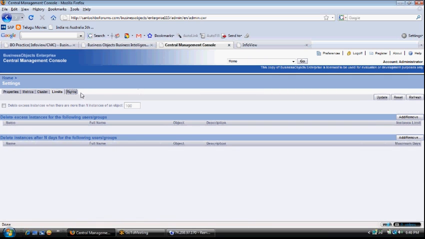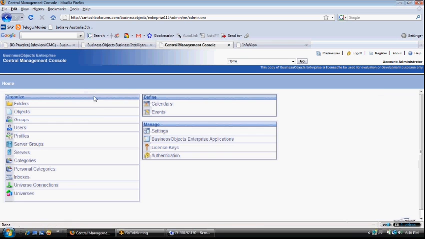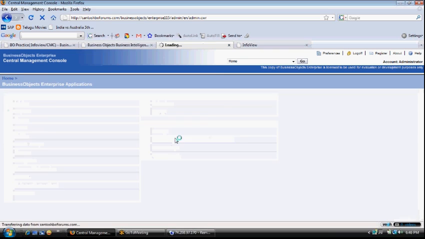And forget about the limits. Limits is something like, you have scheduled a document, right? Once you have scheduled a document, and you forgot and left it, it may be producing instances more than 100 times. So you can delete it. Delete excess instances when there are more than whatever number of objects you mentioned here. Alright? Okay.